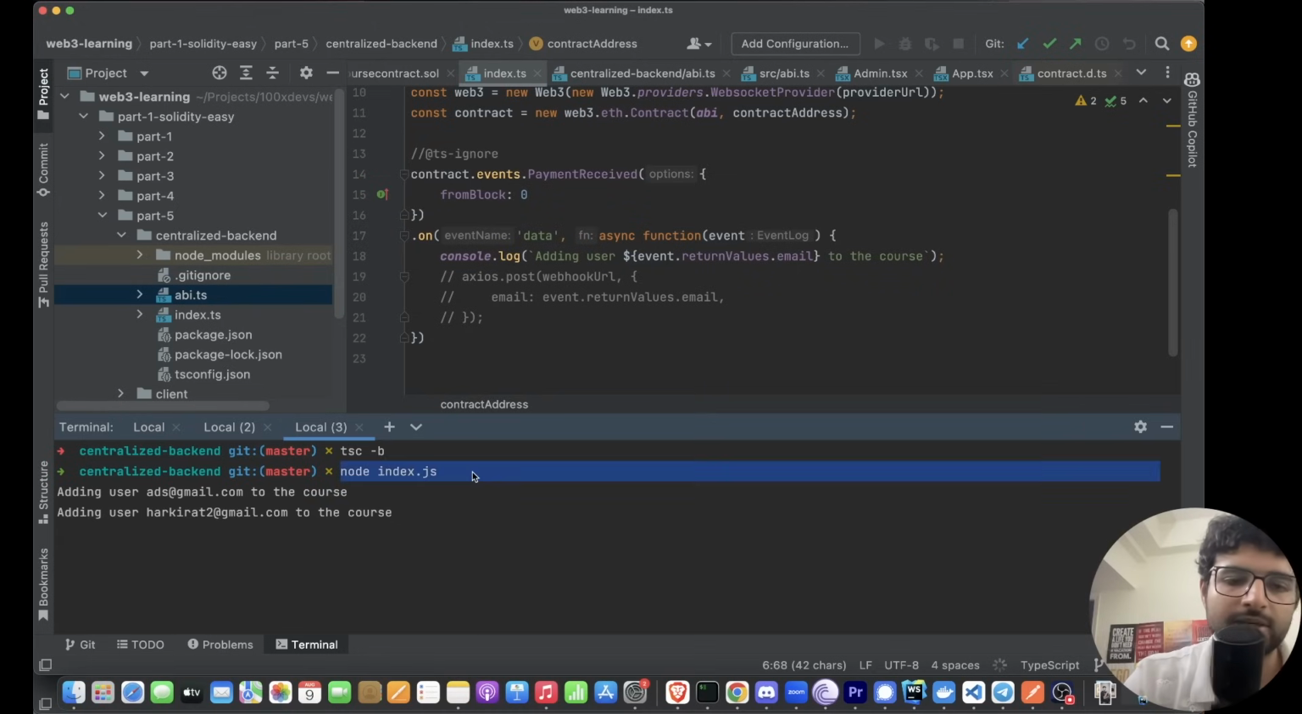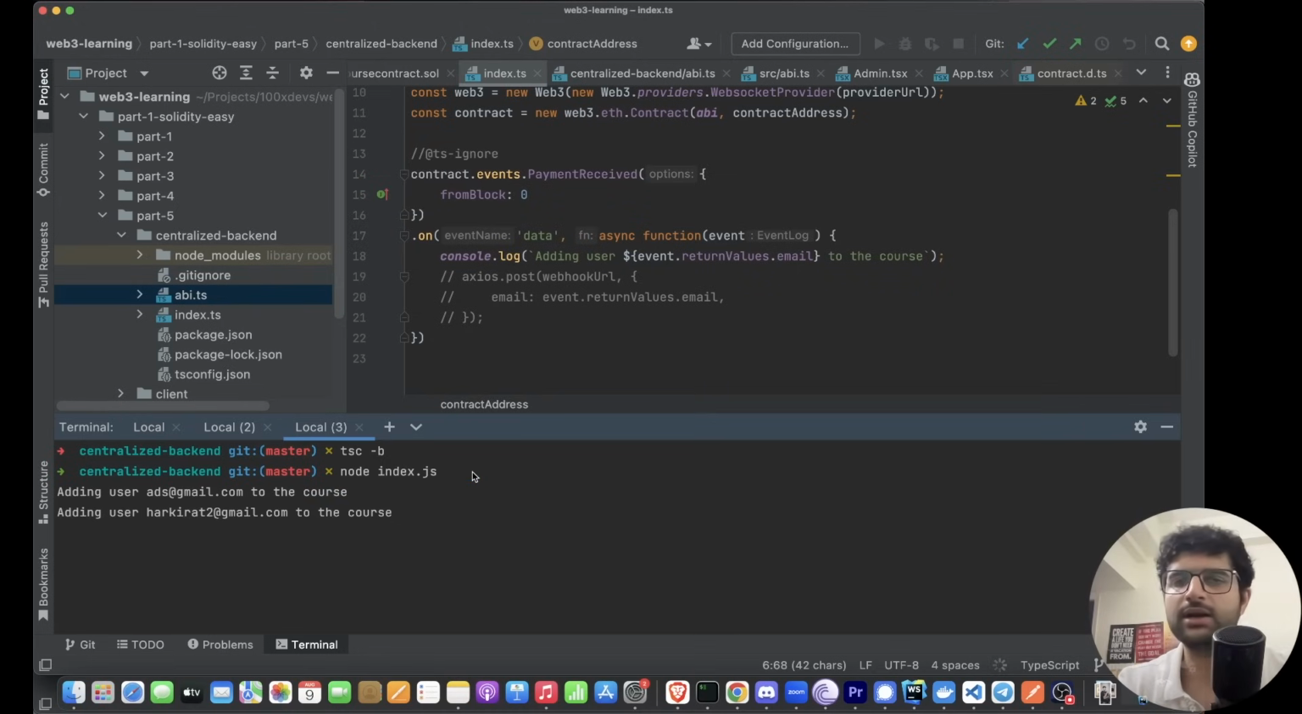If I don't stop it, this will keep running and keep watching. Of course, when I shut my machine down, it will go down, which is why you should actually deploy this on the internet somewhere, on an AWS machine. That way you're always listening to this event and adding people to your course. Cool.